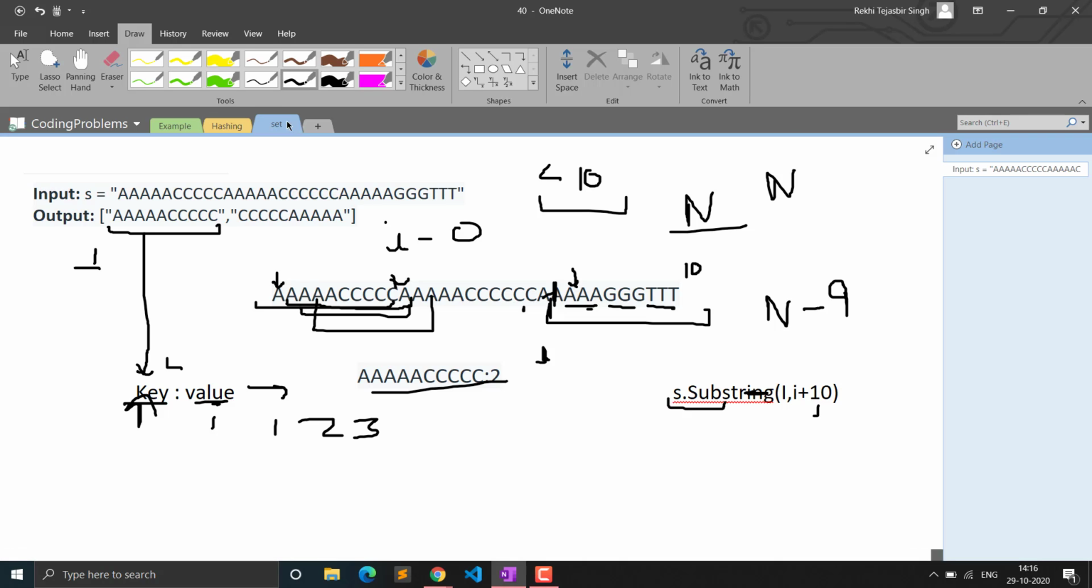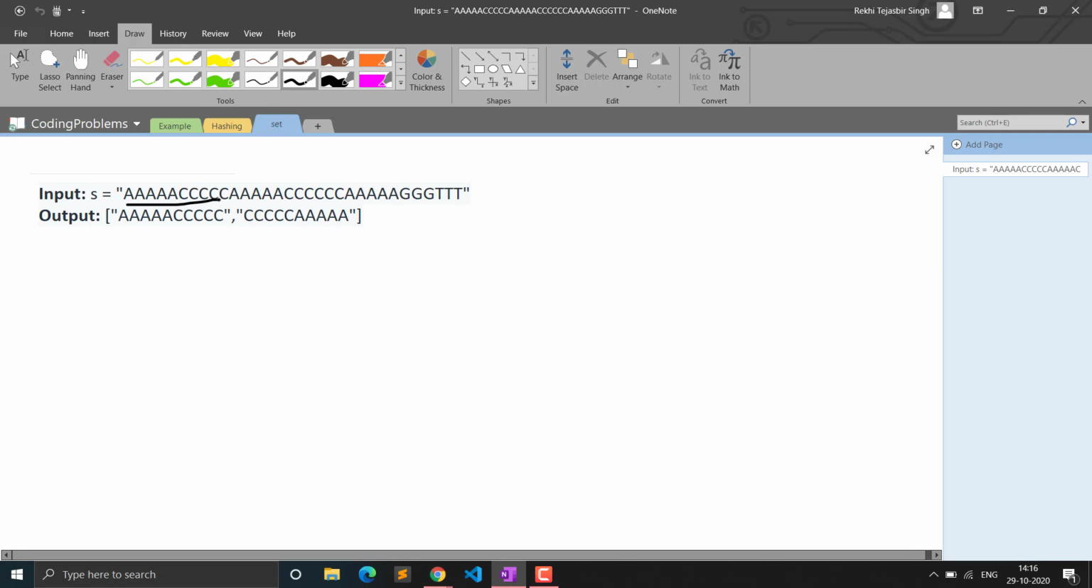Now let's see the set solution. In set, actually, it is simple. We simply traverse the string like that only, and when we get our substring, we will simply add it to our set.